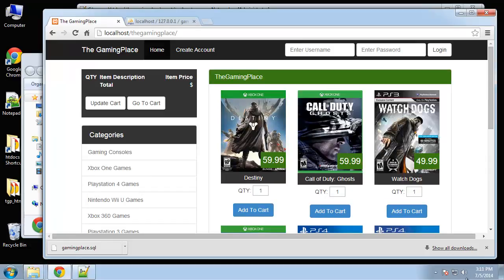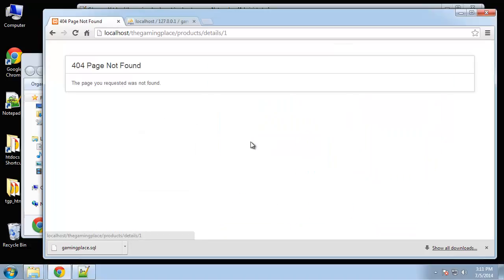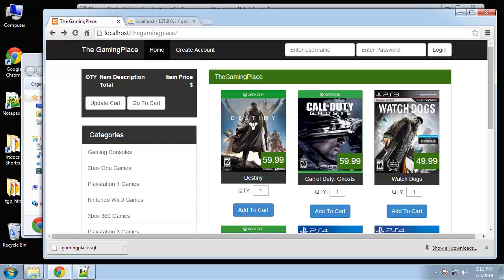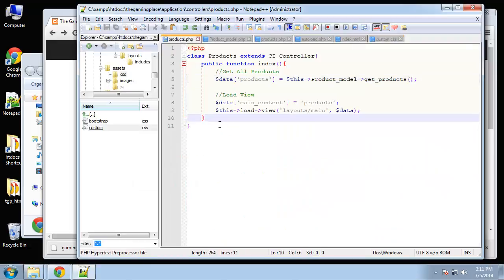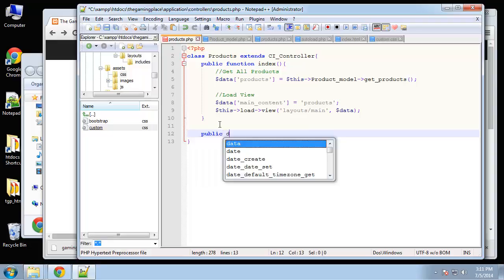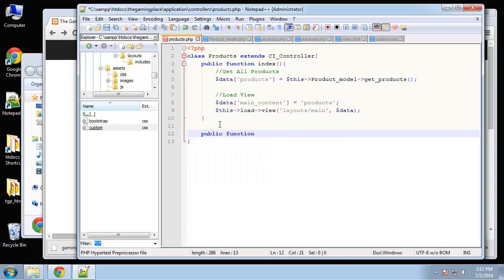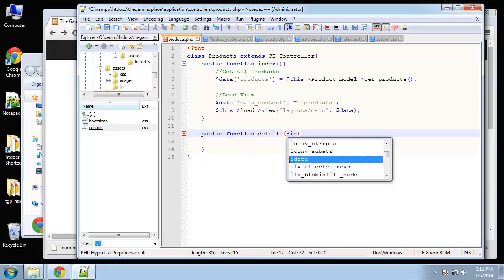Alright, so next thing I want to do is we want to click on a game, and it's going to take us to the products controller, the details function, and then we're going to pass in the ID of the game. Alright, and that should bring us to a details page and show our details template. So let's do that now. So in the product controller, I'm going to create public function details, and this is going to take in a parameter. It's going to take in an ID.